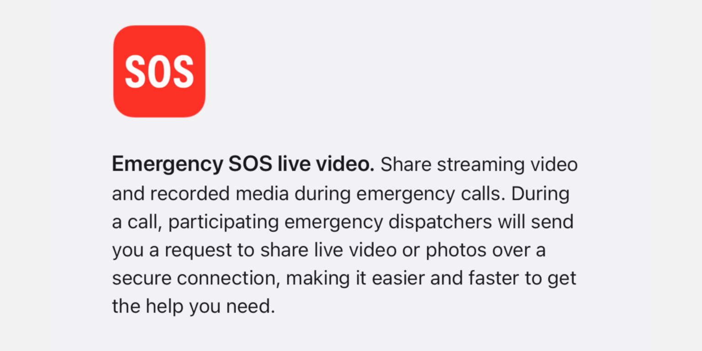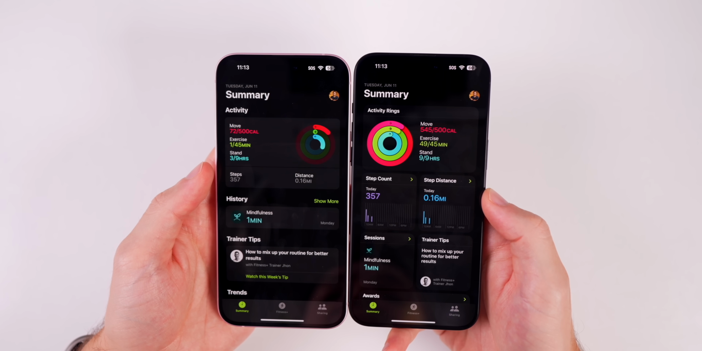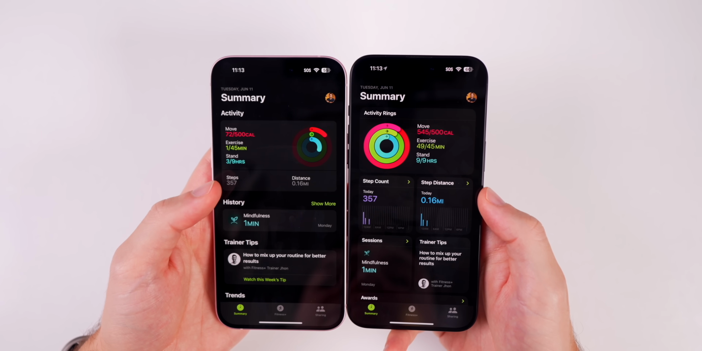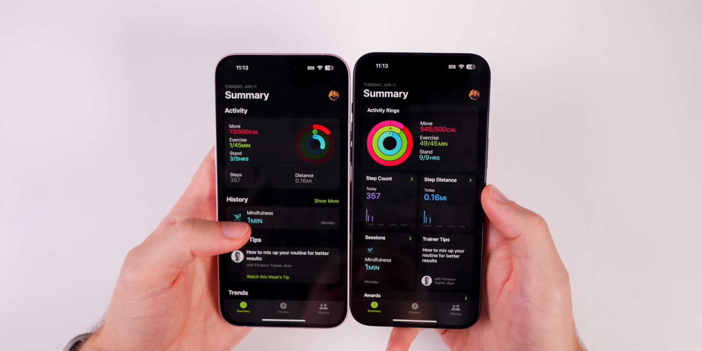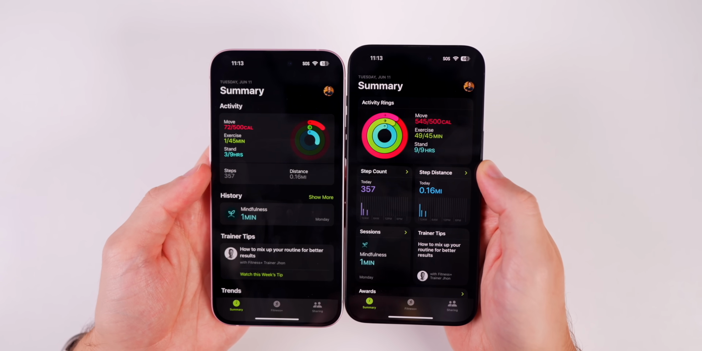I need to see that in action. The fitness application gets a new look, so it now looks a lot better than it did previously. So we have a focus on the activity rings up top, so it's now to the left and it's bigger, and the move, exercise, and stand are now over to the right.